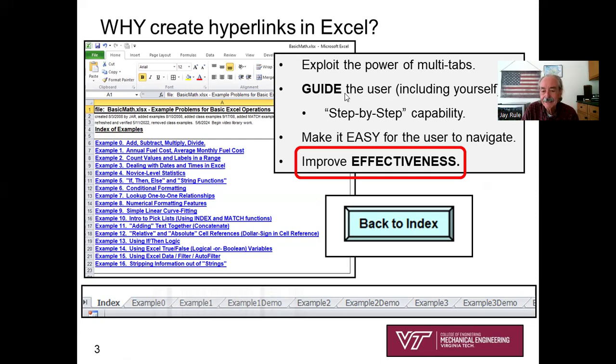Okay, hyperlinks help you guide the user, including yourself. You're going to be a user, especially if you create one of these files, put it away for 6 months and go back to use it again. It helps you guide even yourself, but particularly other users in using your file effectively. It also opens up the ability, depending on what your application is, to set up step-by-step capability, leading a user through a process in Excel. It can be revolutionary in the way you guide a user through a multiple-step, let's say, analysis process.